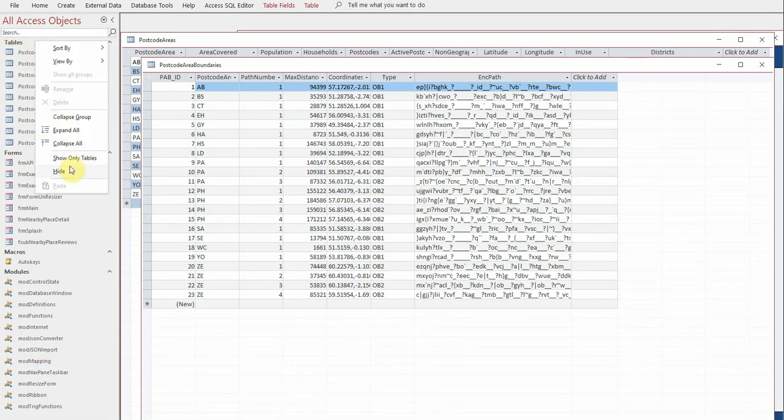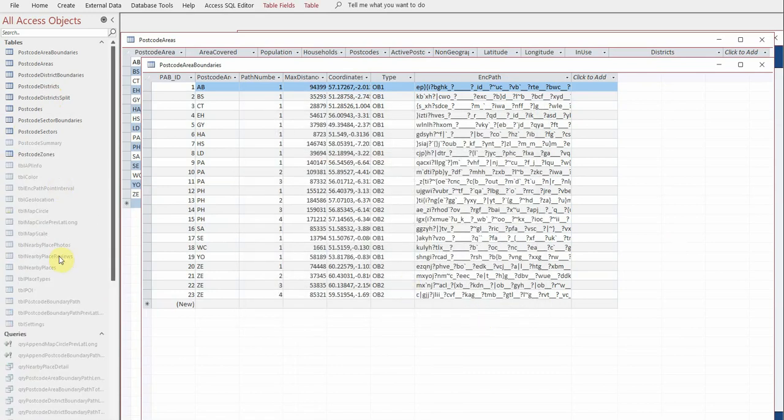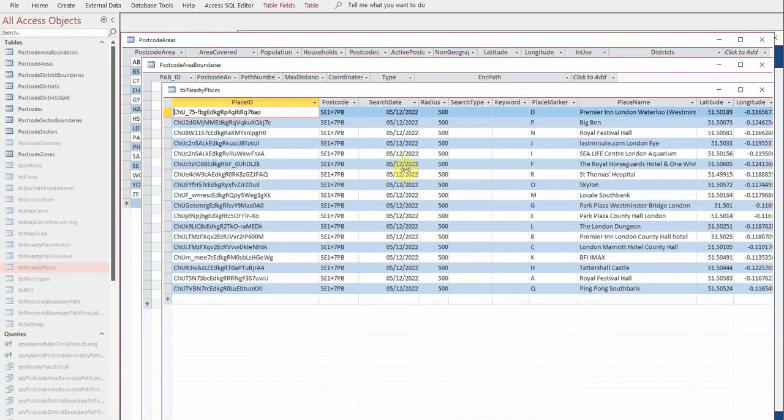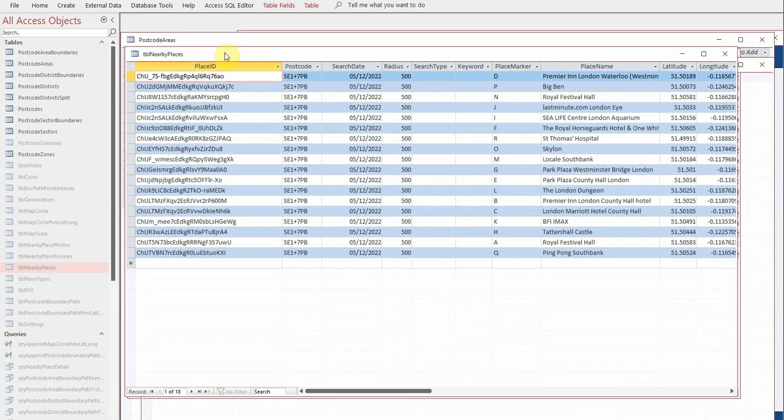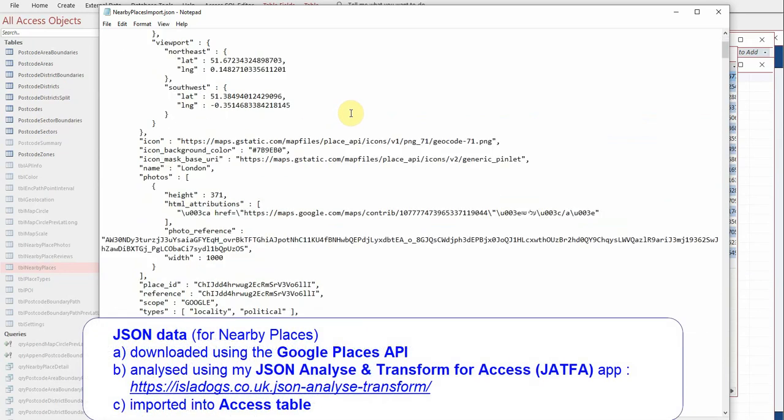And the table, I've hidden it, rather foolishly here, so I'm just going to go to Navigation Options, Show Hidden Objects, and Table Nearby Places, and there I've got a list of the 20 places around. Again, it's the London Eye here, with Google's own specific identifiers, and all this information is downloaded free from Google. And the actual JSON file it came from is this.